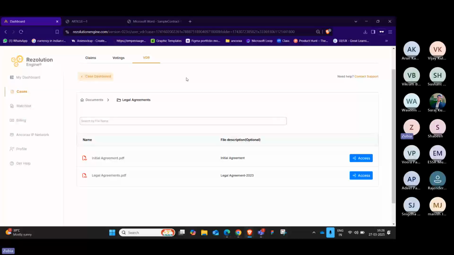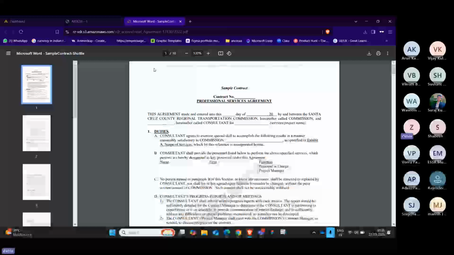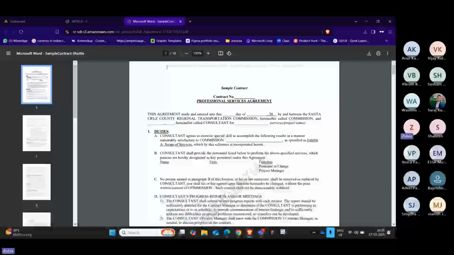Yes, Sushant. So I think I see your hand up. You have anything to add in? Yeah, this will be about the watermark feature. Yes. Can you just highlight about it if you wish to? Yeah, this is just a sample document.